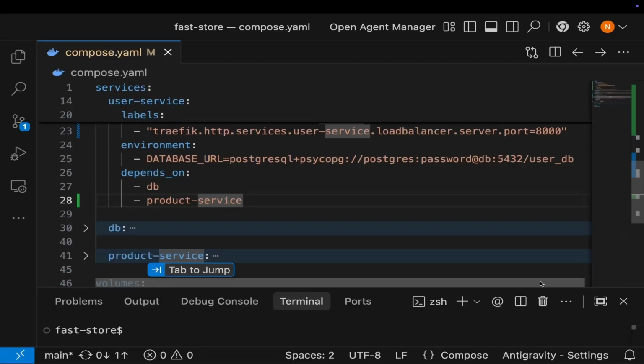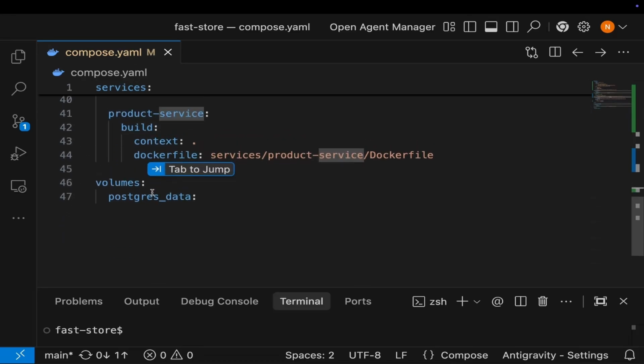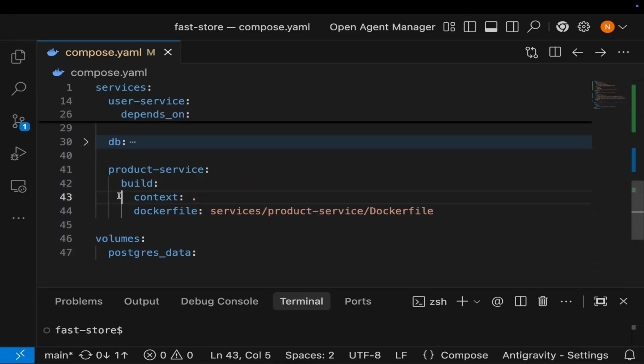Here is a common junior mistake: thinking every service needs to be in the gateway. Ask yourself a question. Should we add traffic labels to our product service? Is it necessary? No, it isn't.